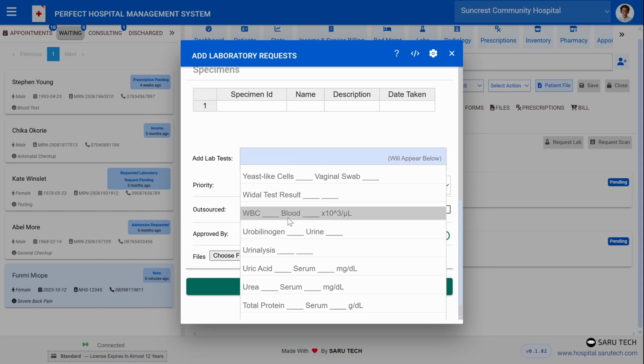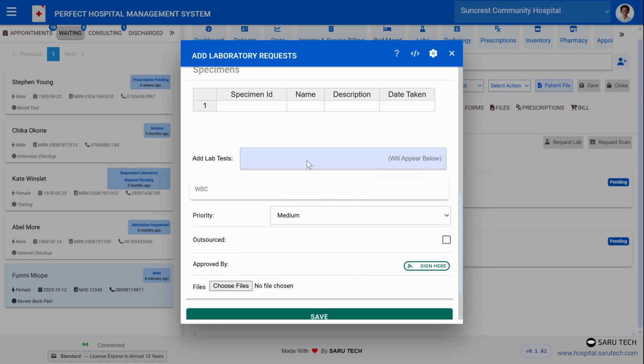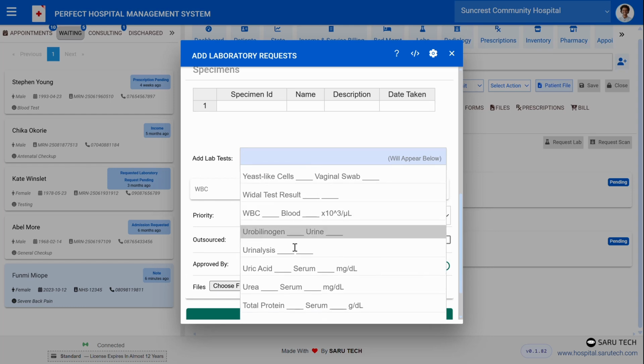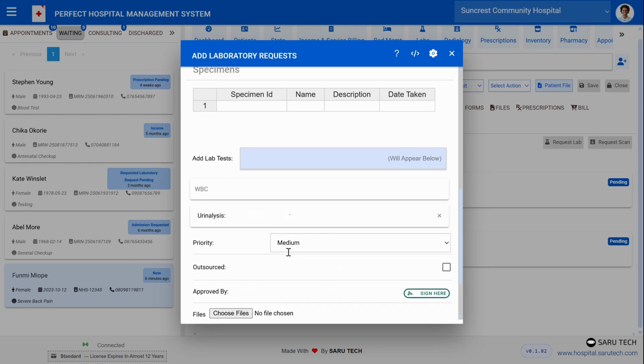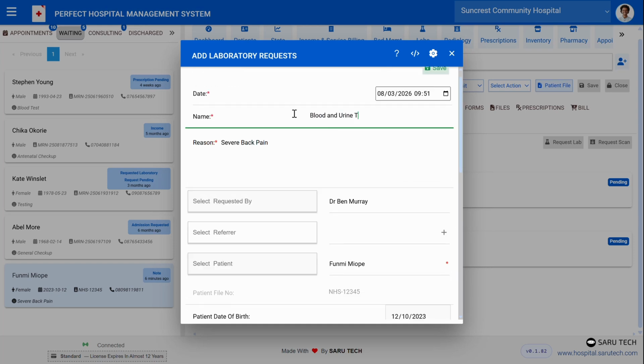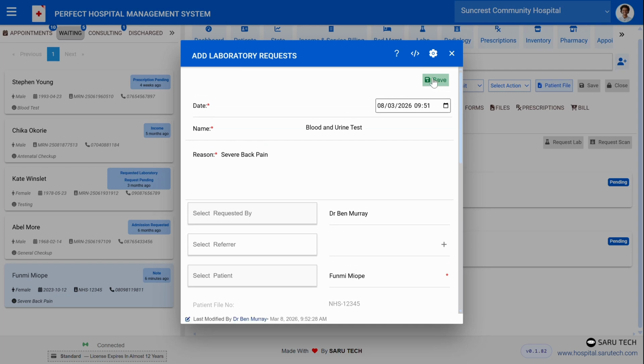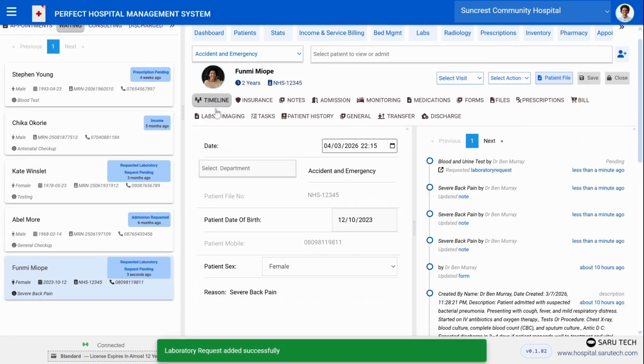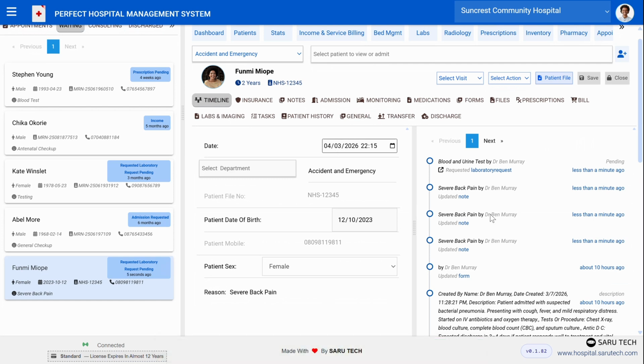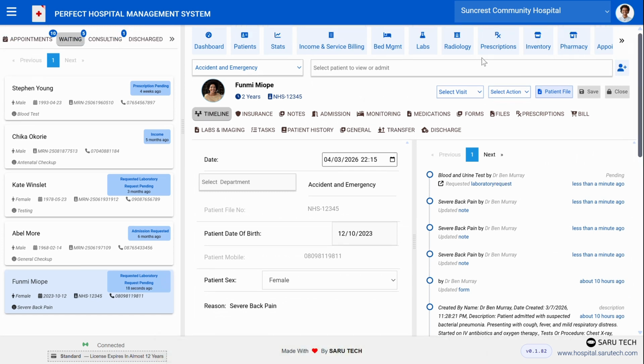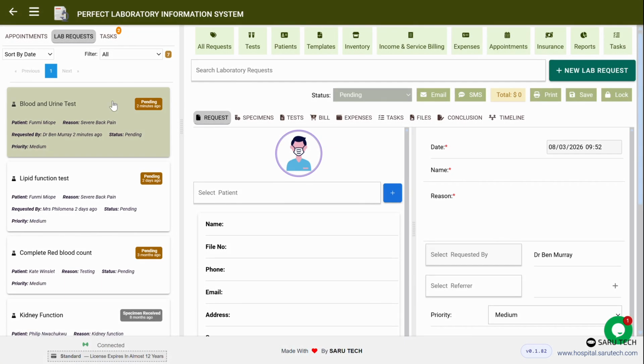When creating a request, doctors can choose from predefined laboratory panels or order individual custom tests. Once a laboratory request is submitted, it is automatically logged in the patient timeline and instantly appears in the laboratory system, where the laboratory technician can continue the workflow.